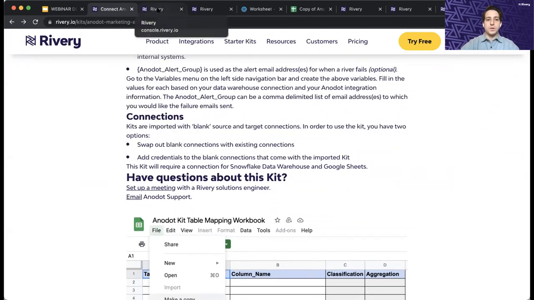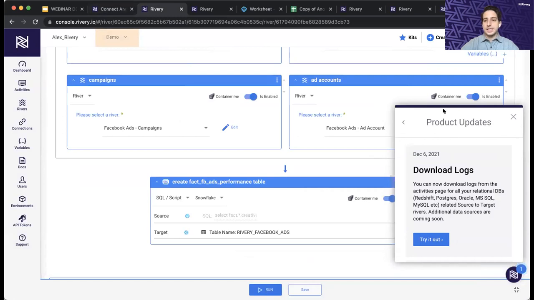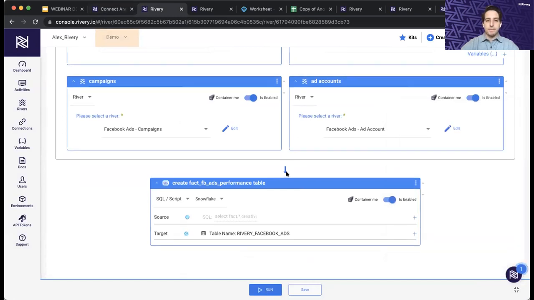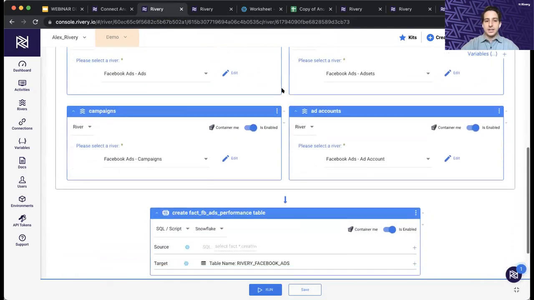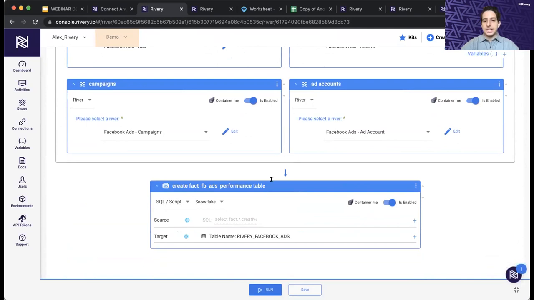So once we go into a Rivery account, like I said before, one of the prerequisites for running this kit is to have a marketing table already in your data warehouse. To get this table, for an example, I used the Facebook ads kit that Rivery also has. So I downloaded the kit onto our Rivery account, I updated everything I needed to, and then I ran this logic step to create this Rivery Facebook ads table. And this will be the table that I push to Anodot to start getting alerts.